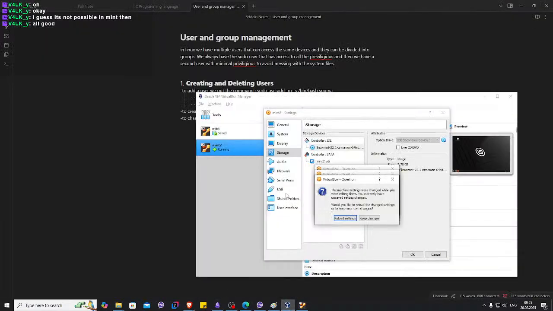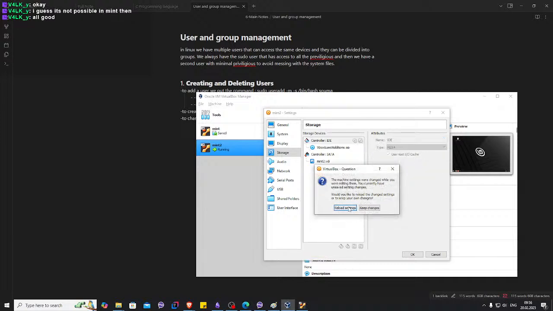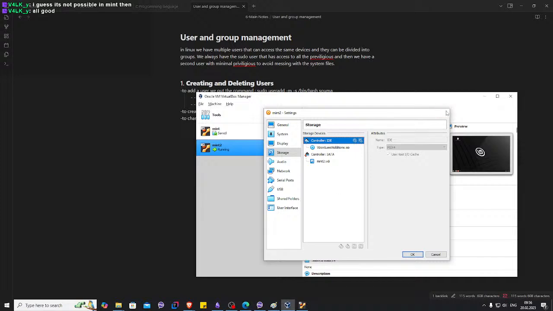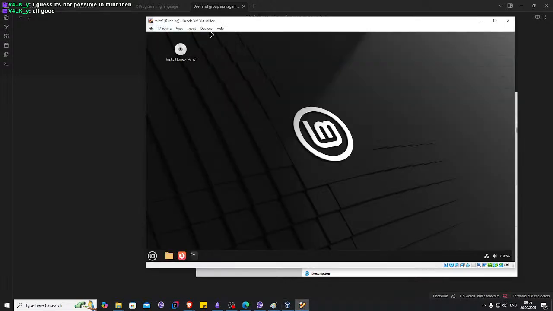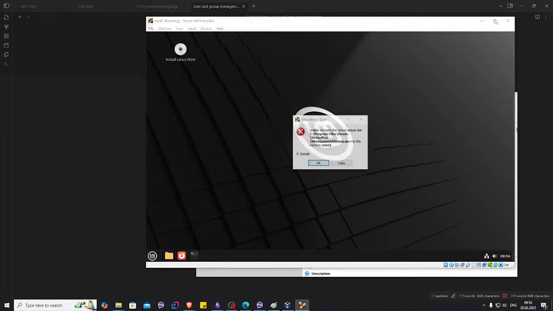Now to actually do this entire thing again. No change while you're editing. You have unsaved settings. Do you like to reload the changed settings? Sure. Actually, let's check if something will change right now. Okay, it's still the same. Never mind.